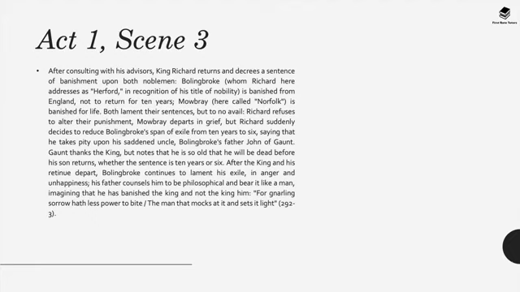Both lament their sentences, but to no avail. Richard refuses to alter their punishment. Mowbray departs in grief, but Richard suddenly decides to reduce Bolingbroke's span of exile from 10 to 6 years, saying that he takes pity upon his saddened uncle, Bolingbroke's father, John of Gaunt. Gaunt thanks the king, but notes that he is so old that he will be dead before his son returns, whether the sentence is 10 years or 6.